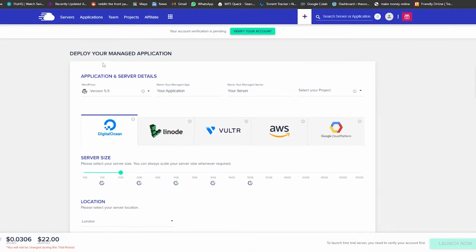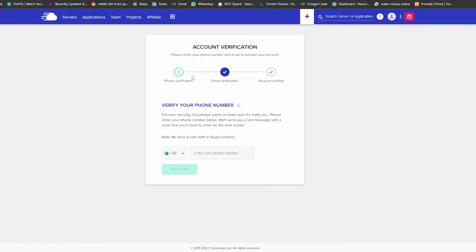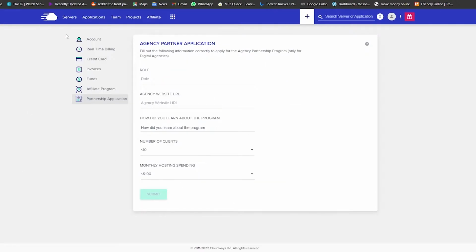Okay, so once you have logged in and you've created your account, this is how it will look. First things first, we need to verify our account. So we'll click on this button to verify it. They'll send us an email verification as well, or a phone verification. Since we logged in with Google, our email is already verified. So now we just have to enter in our phone number, and once you've done that, your account will be verified.